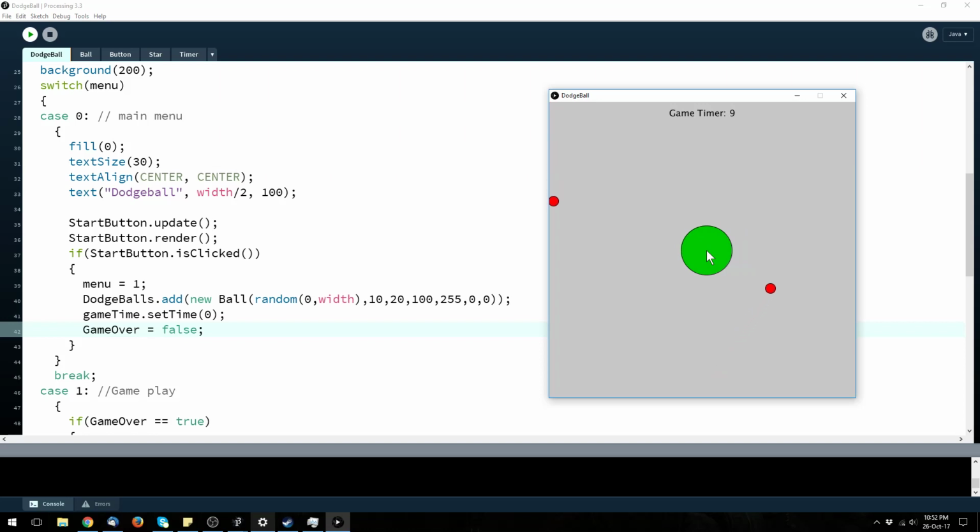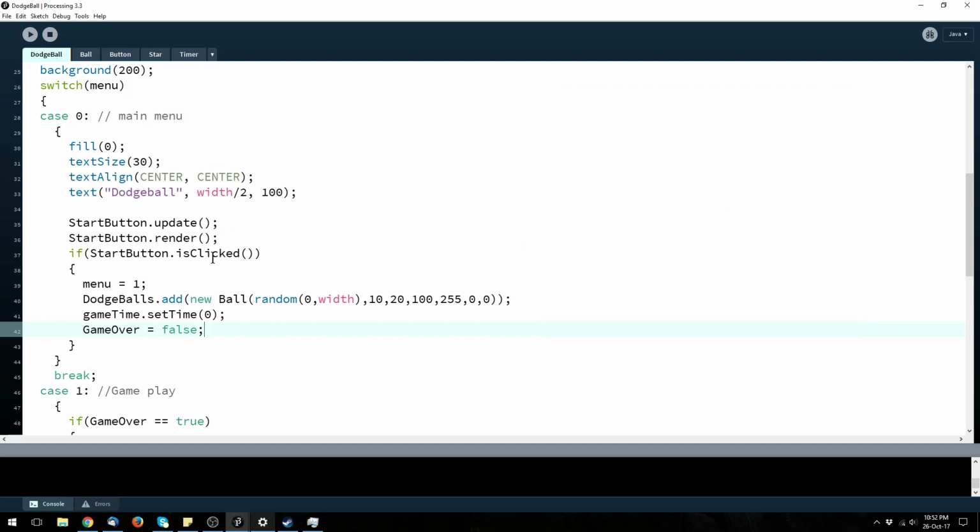So we got 2 balls because we never reset the number of balls in the array. There was 1 ball in the array, and every time we click the start button, another ball's added to the array. So we need to clear all the balls out of the array when we click the start button. So we're just going to go do that now.